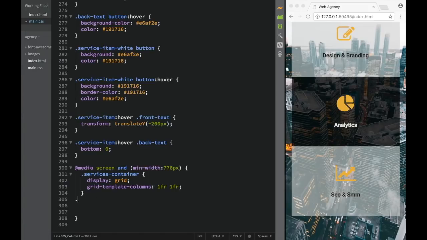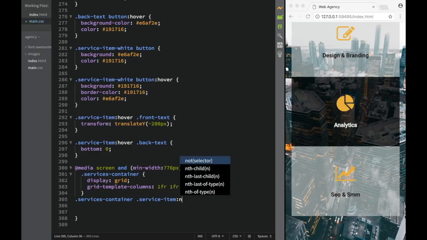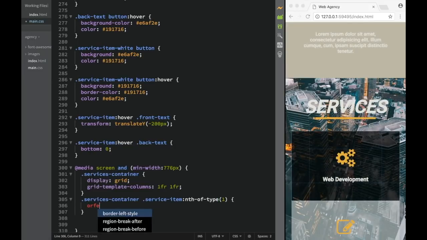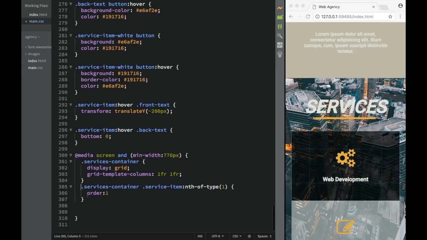So what we're going to do over here, we're going to write services container, and we're going to say this is going to be service item class, and we're going to have an nth-of-type, and we're going to say this is 1. So let's delete this one. I'm going to say 1, and what should happen for the first one, we're just going to say this is going to be order 1, and now we're going to copy and paste this and just change around 3 and 4.